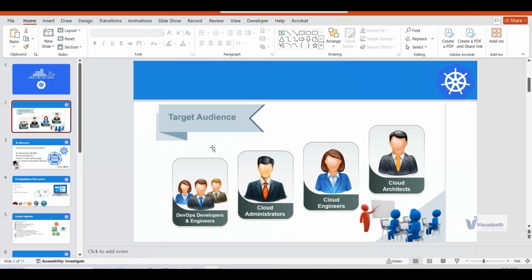Targeted audience and who should join this course. People working in DevOps, cloud administrators, cloud engineers, and cloud architects should do this one, and even beginners or freshers can join this course because we will be diving in deep.